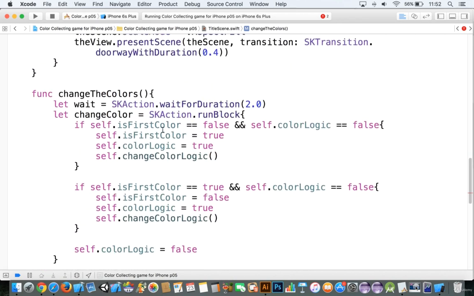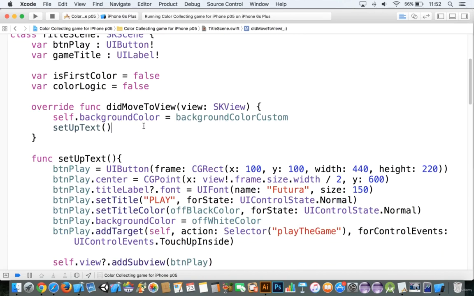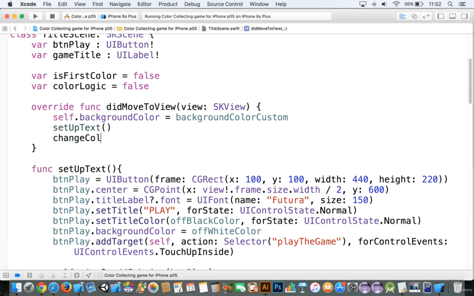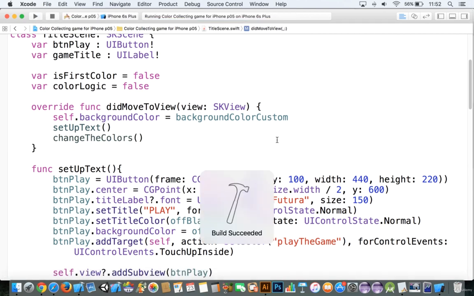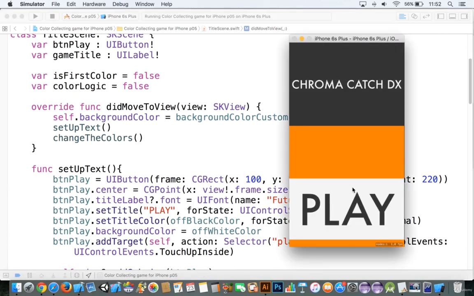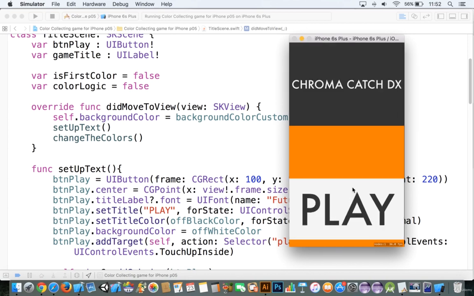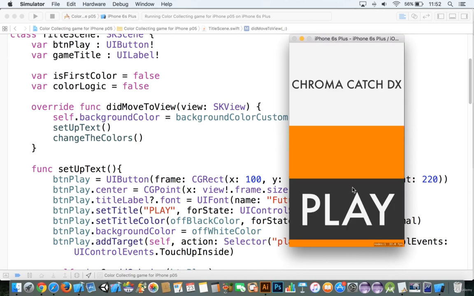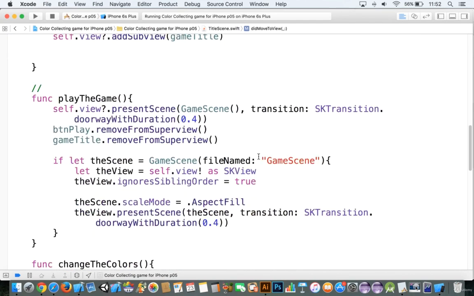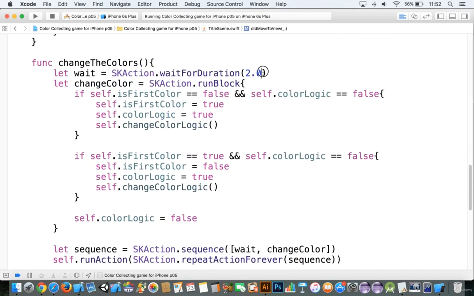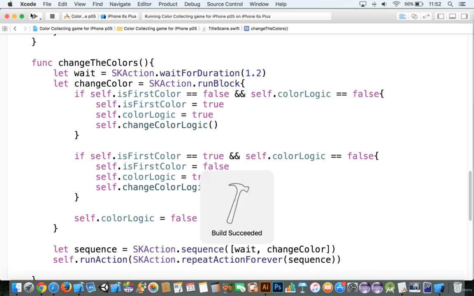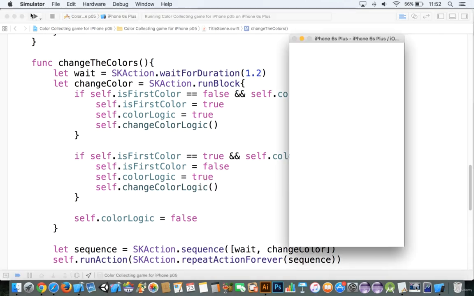Okay, lastly, when we set up here, we have to go to change the colors. All right, so we go change the colors here, and here we go. So we'll just take a look at that here, and there we go, every 2 seconds. And so what this does is that this is somewhat of a game mechanic that will show you what's happening. Now, 2 seconds is a little bit too long. Let's do 1.2 seconds. It's not 1 second, 1.2. So it's just a little bit more than 1 second.